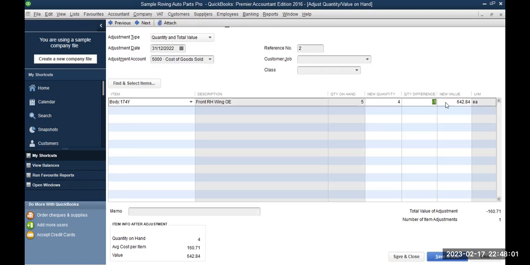And if the quantity difference is 1, then the new value, of course, is still the same: the rate times 4 to give me this particular value. But if I feel that the average cost per item has gone up, so the value it's giving me is supposed to be higher than that, then I can also change the value so that it multiplies the quantity times the unit cost or unit value to give you the total value. So this is where you will also change the new value that you want it to have.